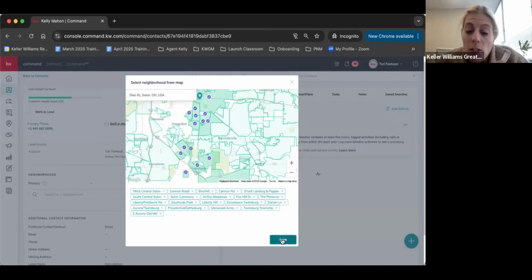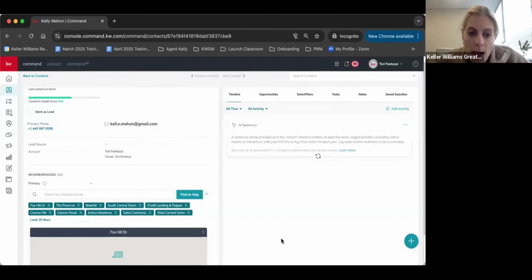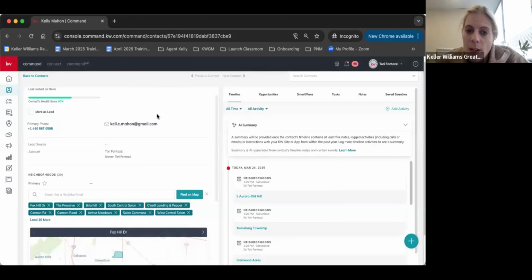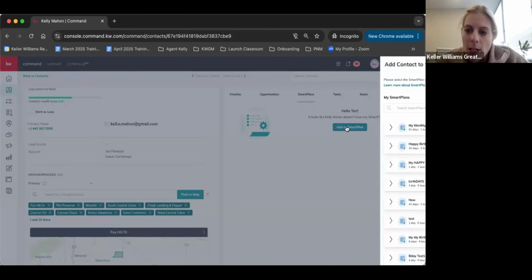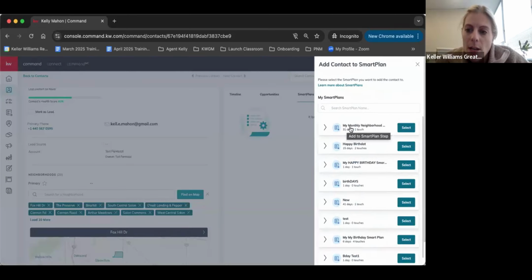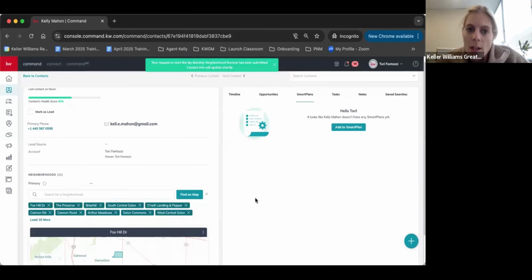Then make sure you always click save. And it's going to send my client updates in both of these areas. On the right-hand side, go ahead and click Smart Plans, Add to Smart Plan. I want to set up my monthly neighborhood nurture. Click Select. I want to start now. I have read, confirm. Your request to start my monthly neighborhood nurture smart plan has been sent. I know that said last time and it wasn't.